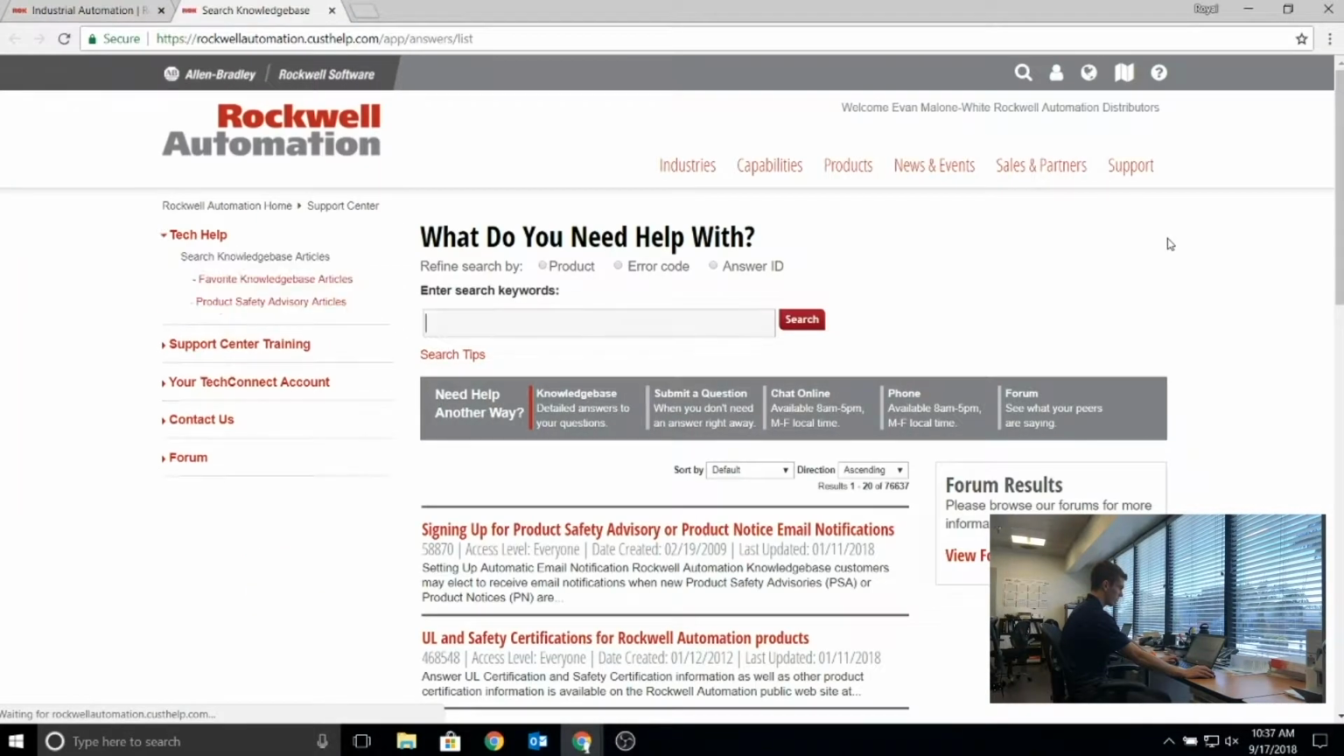Here, you'll either be asked to sign in or you'll be redirected to a login page. At the login page, use your already created Rockwell Automation account or create a new account, whatever you need to do to get access.